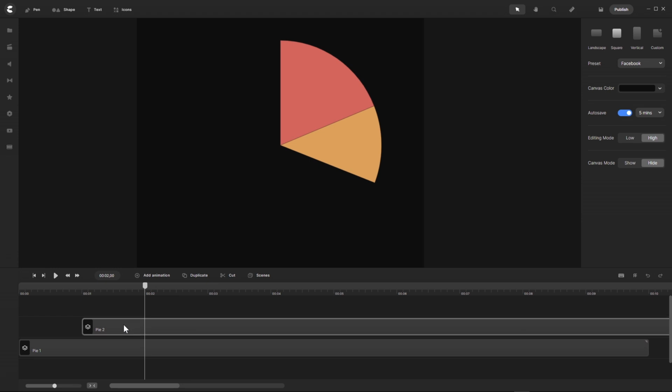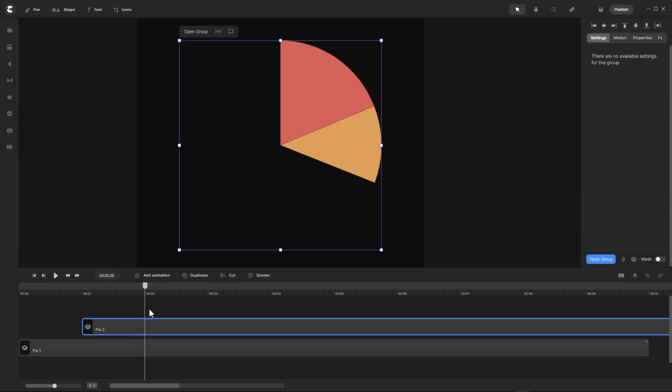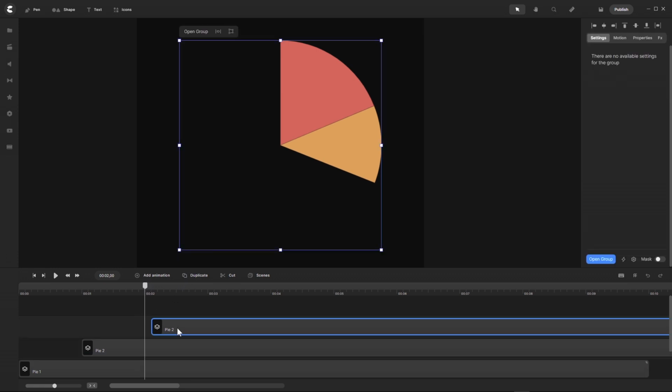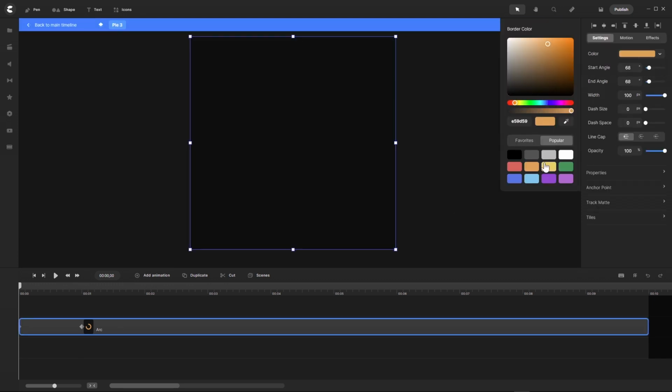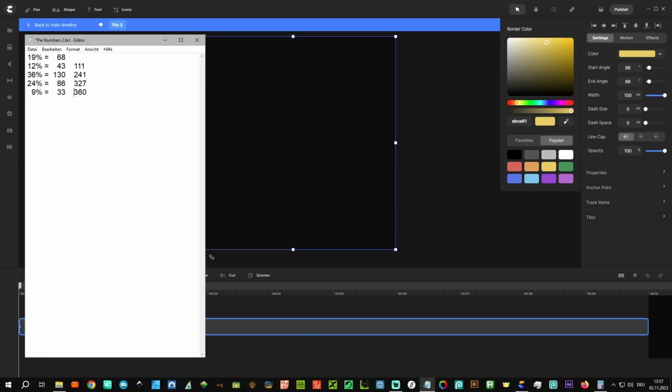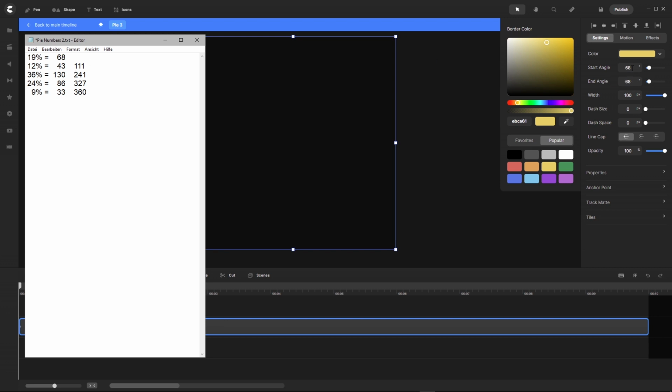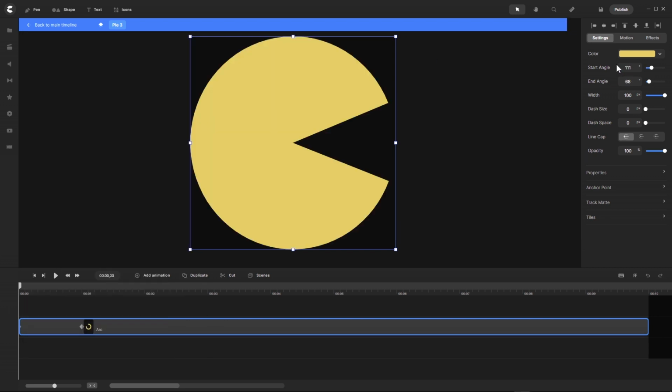I have to do this another 3 times, so I go to the 2 second mark and duplicate it. Go to the right to that point, rename it, call this pi 3. And now go into this. Let's first change the color for the first keyframe. Here I go with yellow. And I go with this number, 111, and also here 111.